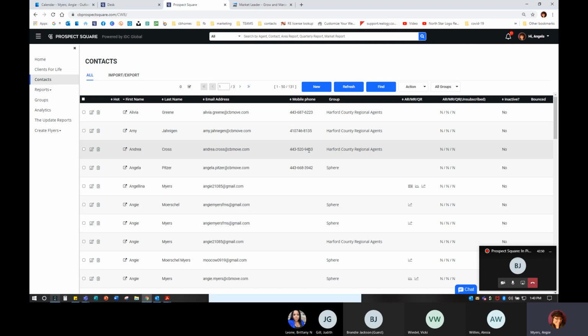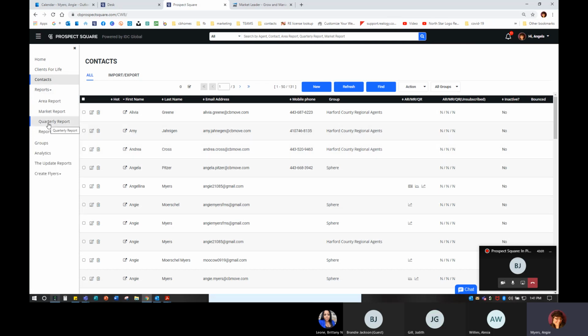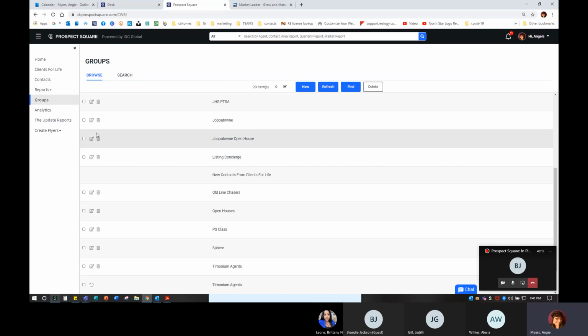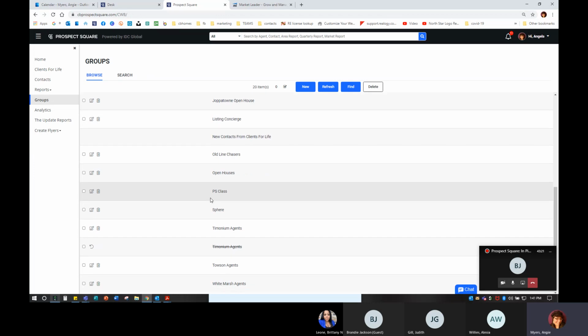And again, with Intouch, we can send pretty postcards, flyers, all kinds of marketing materials. Prospect Square is to help us brand ourselves as an area expert. It helps us to send these area reports, and to let people know that we do have expertise. Again, we can have all the experience in the world, but now we have this expertise here.